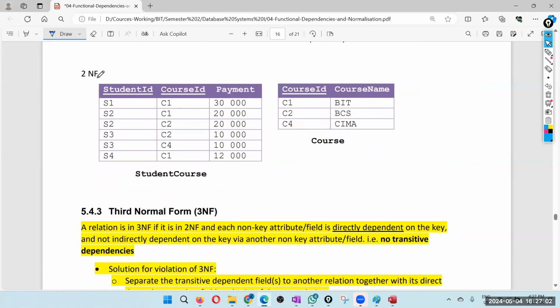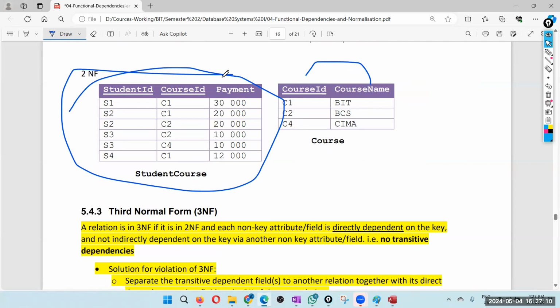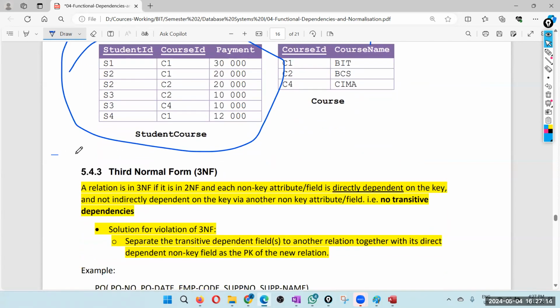So this is after fixing. Now you can see that course name is in the course table. We have taken the course name out from here because it is not supposed to be here. Right. Now we move on to our third normal form, 3NF.